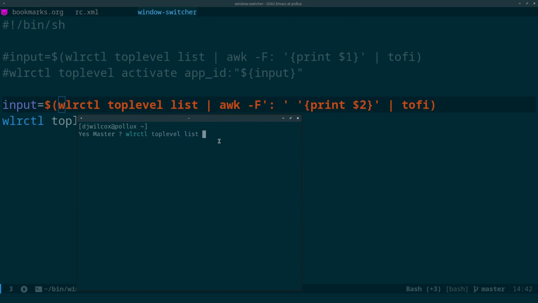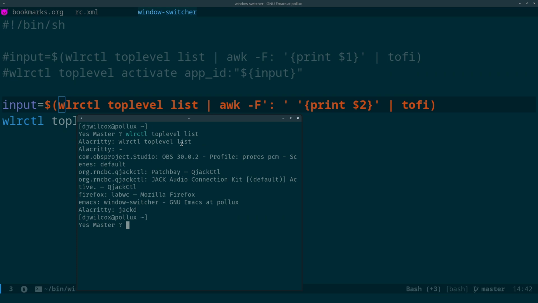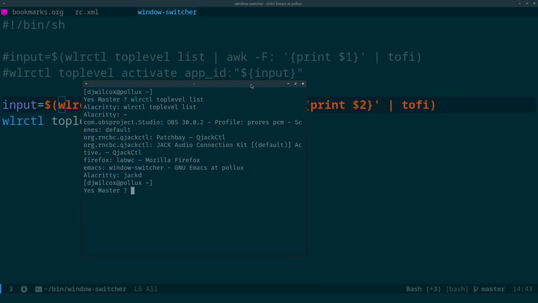If I open a terminal here and run wlrctl toplevel list, what you'll see is it's printing out a list of all of the windows that are currently open. On the left is the application ID, and on the right is the title of the window. The interesting thing about this is it's the only Wayland compositor on FreeBSD that I've come across that actually supports the toplevel protocol. DWL doesn't, Wayfire doesn't, and Hikari doesn't. So this is the only compositor I've found so far on FreeBSD that supports this protocol, that will allow you to list out the windows that are open.